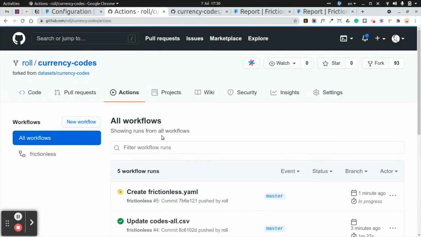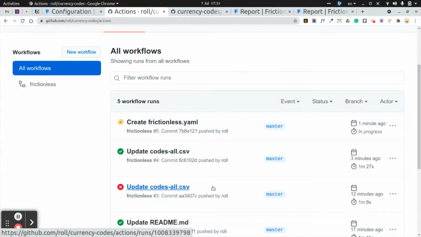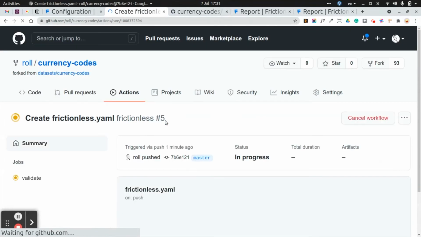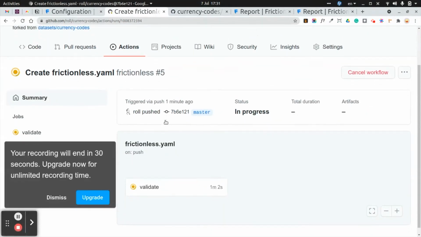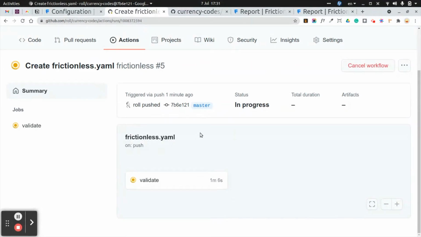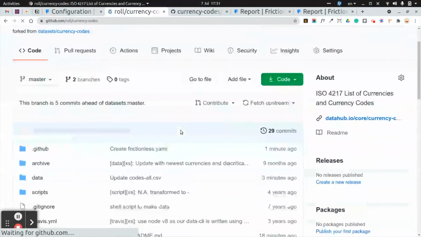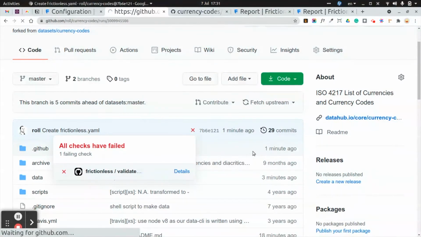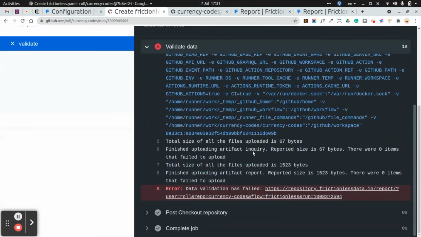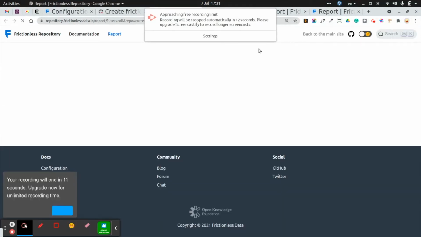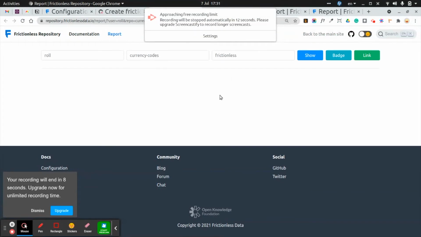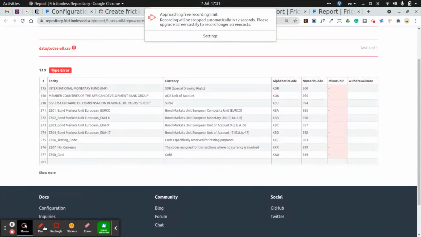Okay, let's take a look at our actions. Yeah, as expected, after we fixed our bad CSV string, it's now passing the tests. But let's see what happened for our new configuration. Nope, it failed. Let's click on details. Okay, yeah, you see this failed.